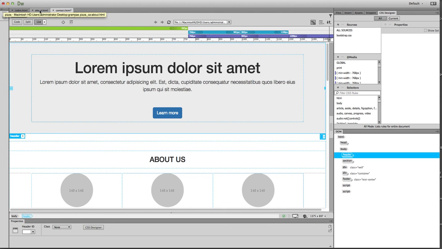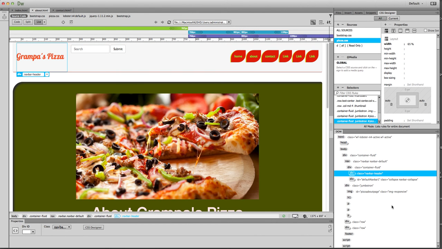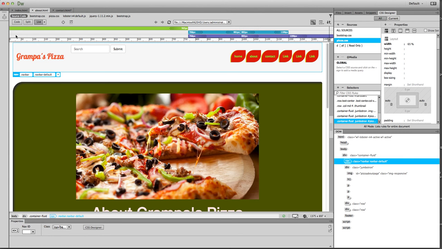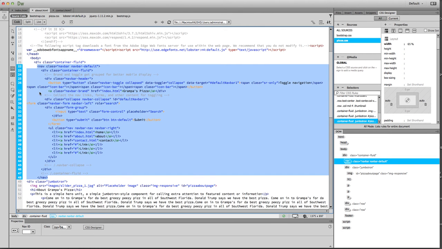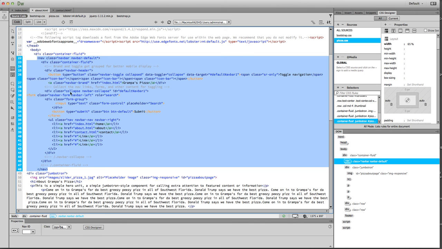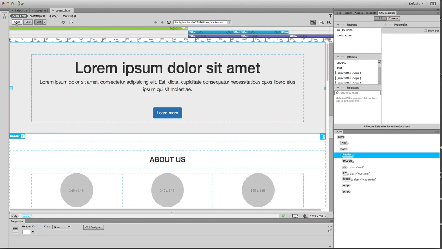Good. Now I'm going to come over here to my about page or my index page. I'm going to select that highest level of that nav bar. If I go to the code side, source code, all that information should be selected now. All that is highlighted, all that nav bar information. Okay? And so I can just copy that. Command C, or Control C on a PC. Come back to my contact page. Go to my code side.